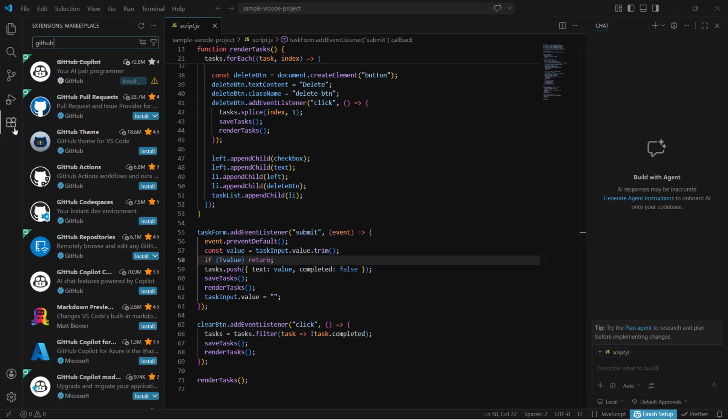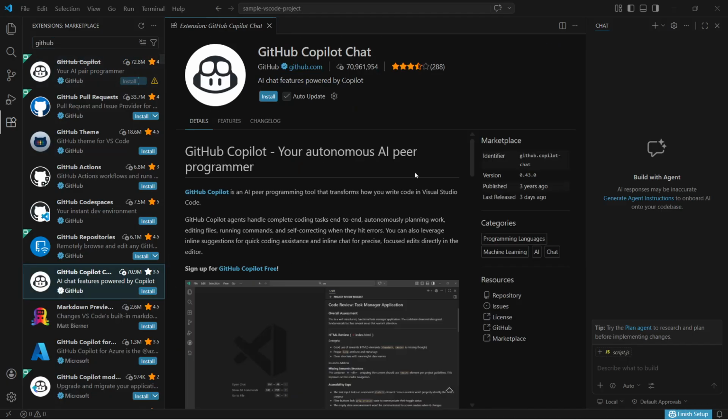In the search bar at the top of the extensions panel, type GitHub Copilot. You should see the GitHub Copilot extension appear in the results. Take a quick moment to confirm you're selecting the official extension. When you're ready, click Install. VS Code will download and set it up for you. This may take a few moments depending on your connection.